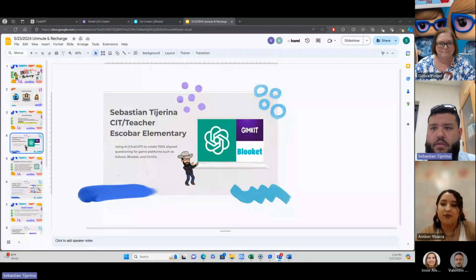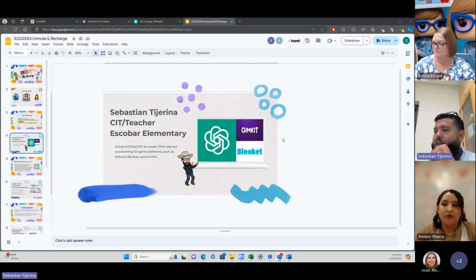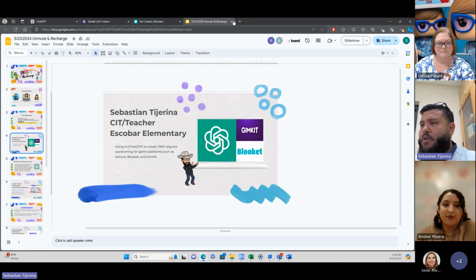Can you all see it? Okay, cool. So for today's presentation, I'm going to be elaborating a little bit on using AI to create questioning on Blooket or Gimkit. I know we've been familiar with Gimkit, Blooket, and Kahoot for the past couple of years, and we've used them religiously, especially trying to get our kids engaged in a game-style format, right? Being that we are leaning into AI, we're not being scared of it. We're trying to use it as much as possible for our benefit and our students' benefit.